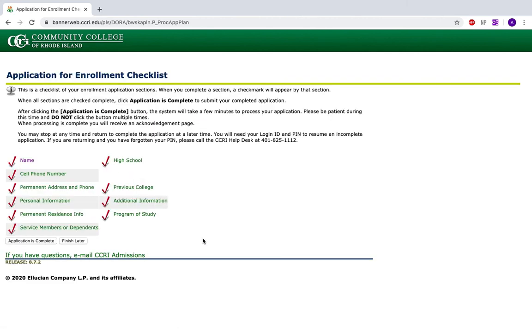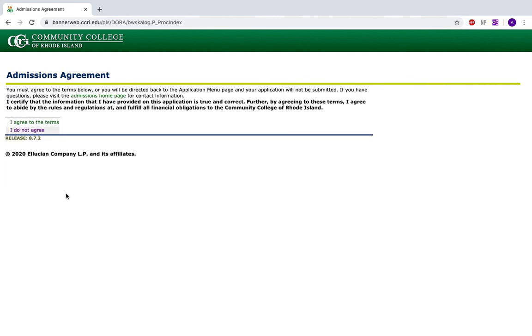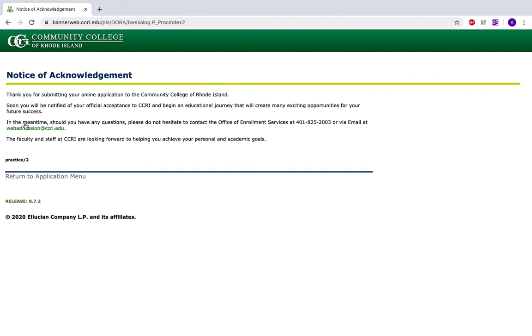And our checklist is complete. So next you want to click Application is complete. And these are the terms above. It's just saying that everything on the application is true and correct as far as you are aware of, and that you understand that going to CCRI may have a financial obligation. Press I agree to the terms or I do not agree to the terms.